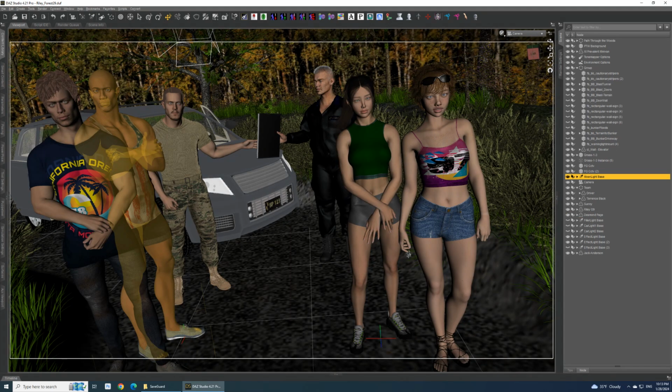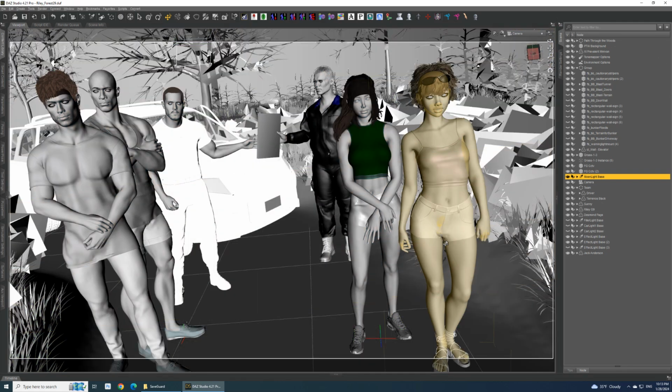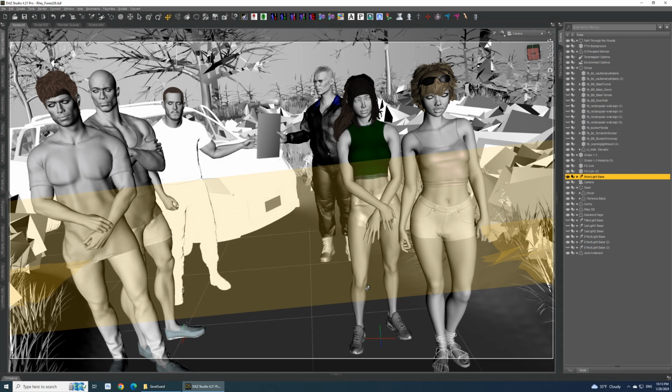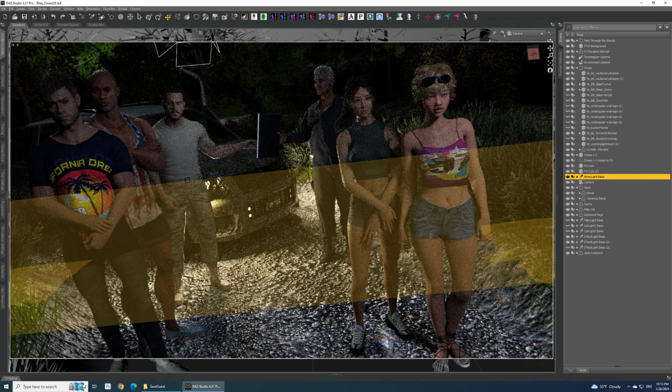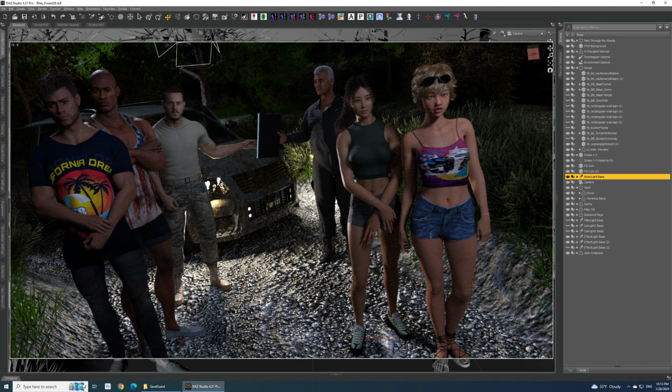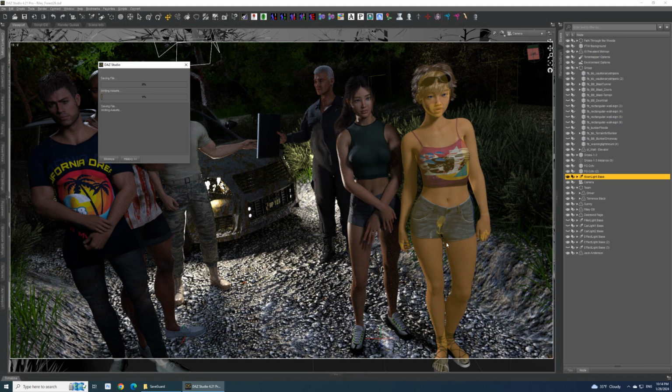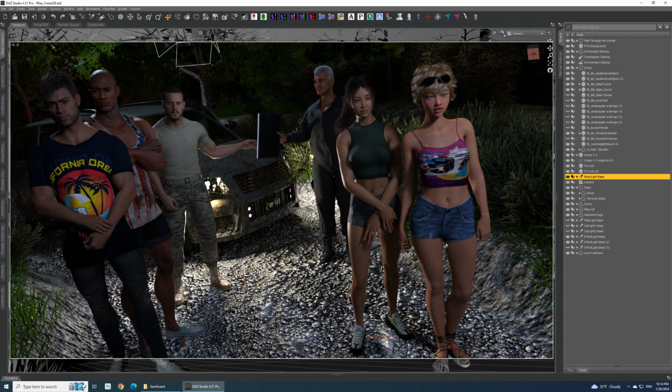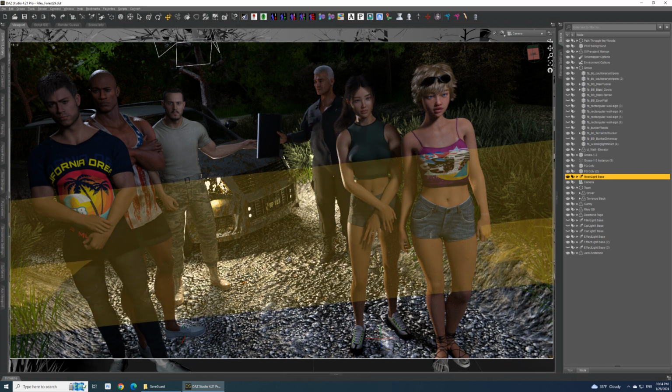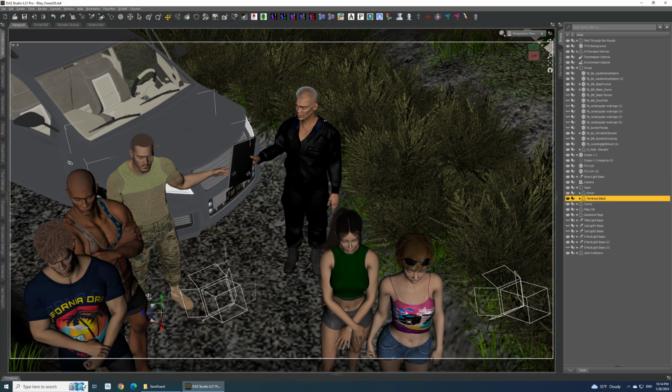Let's turn on Iray to double check everything. Yes, the lighting, camera view, depth of field, all good. I am saving this scene. Great. The scene is saved and I can move on.